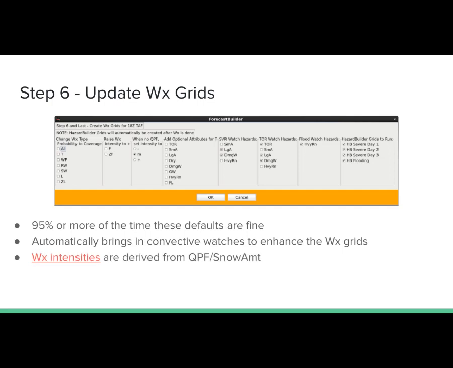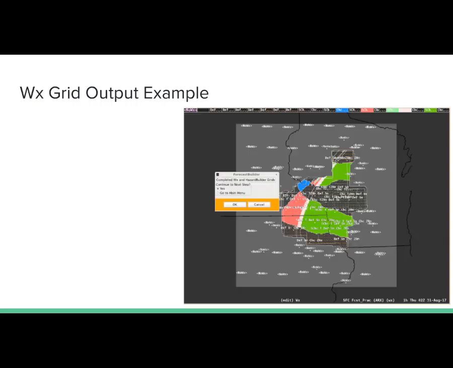Weather intensities are derived from QPF and snow amount. So this is nice as you can resolve consistency issues from forecaster to forecaster and office to office. The intensity at your office will match that of another office if your QPF and snow amount grids are consistent. And again, as mentioned earlier, this GUI adds a level of flexibility and control before the weather grid is generated. So you can go through and modify options as needed to help you get to the weather grid that you would like to see.